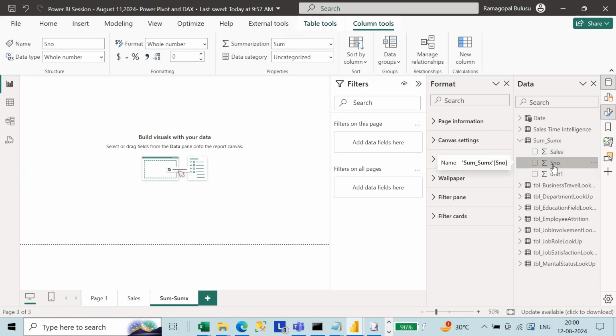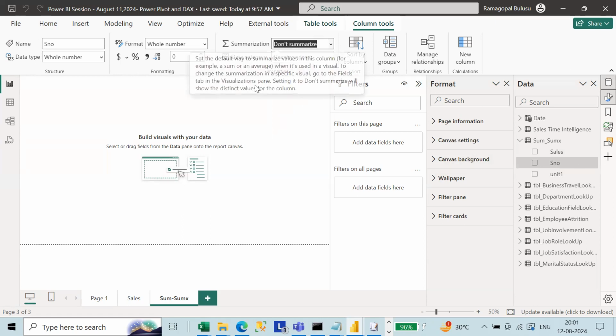Whenever we bring data into the system, sometimes by default wherever it is numerical, it will give a summation, but it is actually wrong. So during that time you need to explicitly mention to the system: don't summarize. If required, I'll do it myself. This also, don't summarize. And serial number, 1 2 3 4 5 6, if you have 10, there is no purpose in doing the summation. So I'll mention all these as don't summarize.